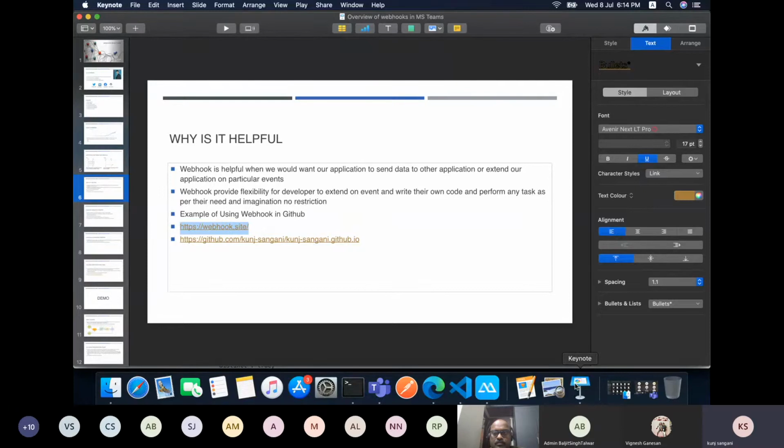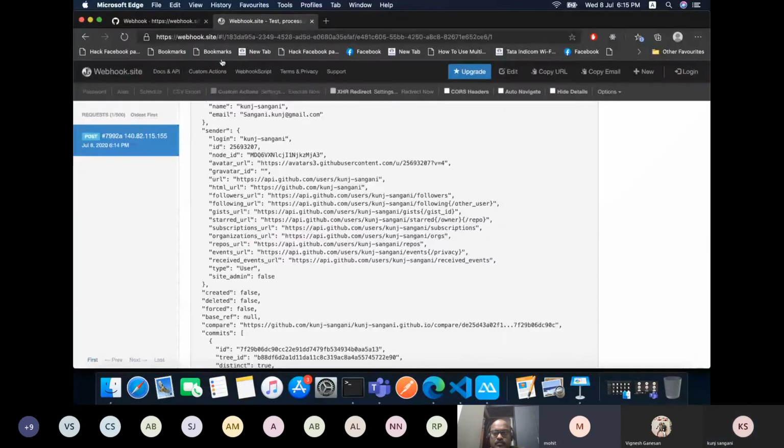So till now, does anyone have any doubts about why it is helpful, how we can use webhooks, what webhooks are? Hey Kunj, I have a question. Once I write my code for the webhook, it needs to be hosted in some place like GitHub, is it like that? No, we can host it on any platform. So it is platform agnostic. We just need to provide the callback URI.